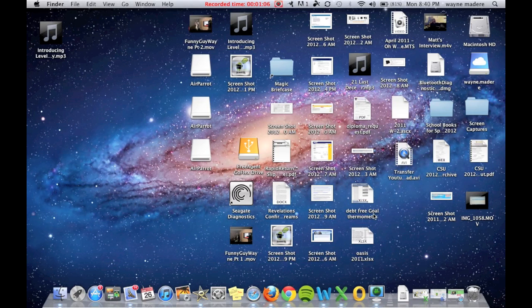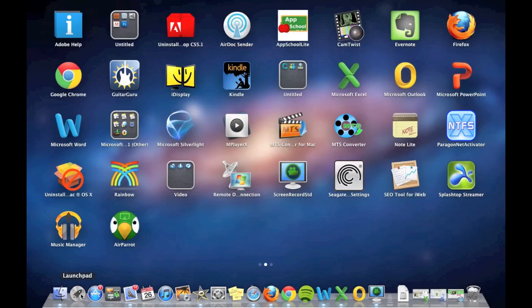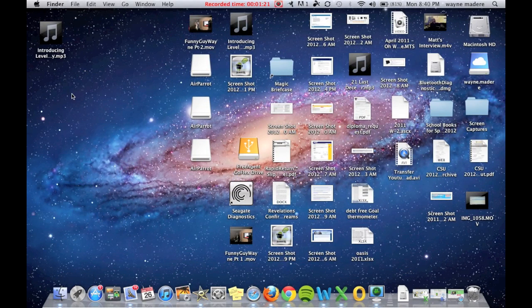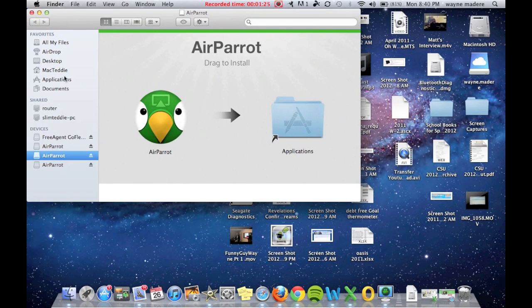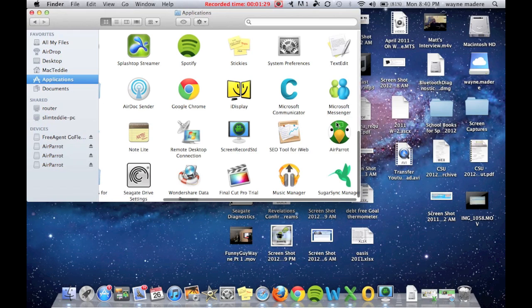And if you'll notice, after you give it a couple of seconds, come down to your Launchpad and click, and AirParrot should be right there on your screen. Now, if you don't have Launchpad on your Mac, maybe you're running an older version, you're going to go ahead and click on Finder right next to it. And then you're going to go to where it says Applications. And then you'll see AirParrot in your applications.